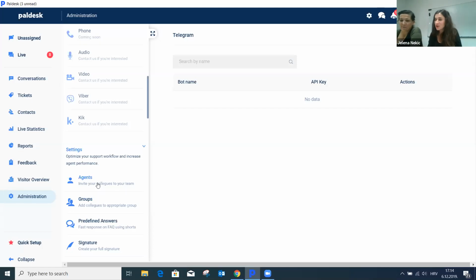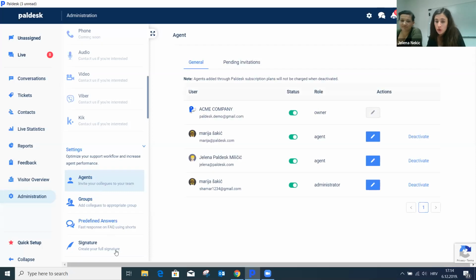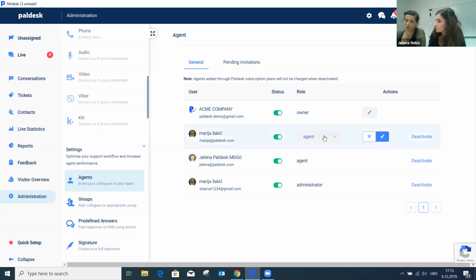Okay. So here on agents, you can invite new agents to join your team, your colleagues. We have 3 types of agents. We have the owner. This is the person who created the account, and only the owner will see billing data. Then we have the administrator, who will see everything except billing data. And we have the agent. The agent won't see billing data and won't see the administration tab. Yep. I'd just like to add that you can change your role from agent to administrator and vice versa if you want here.